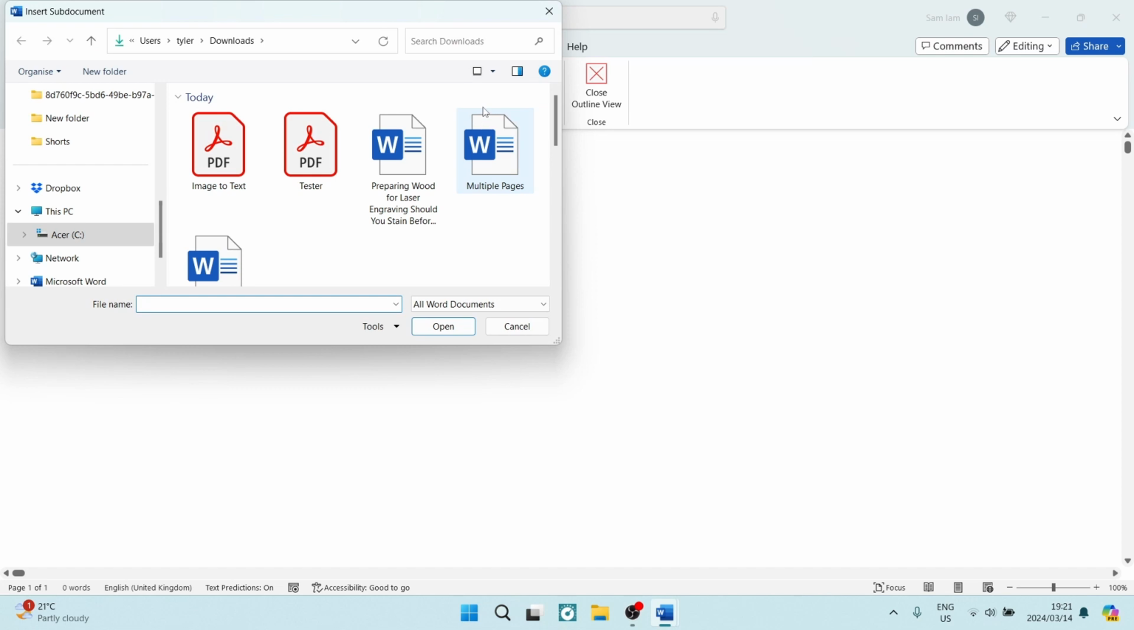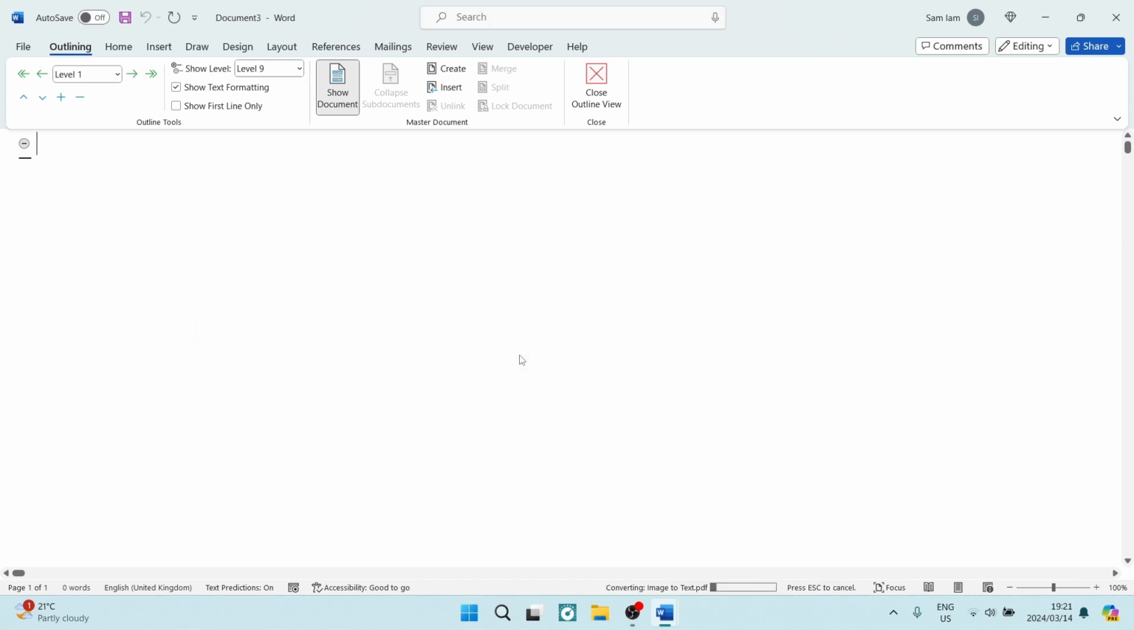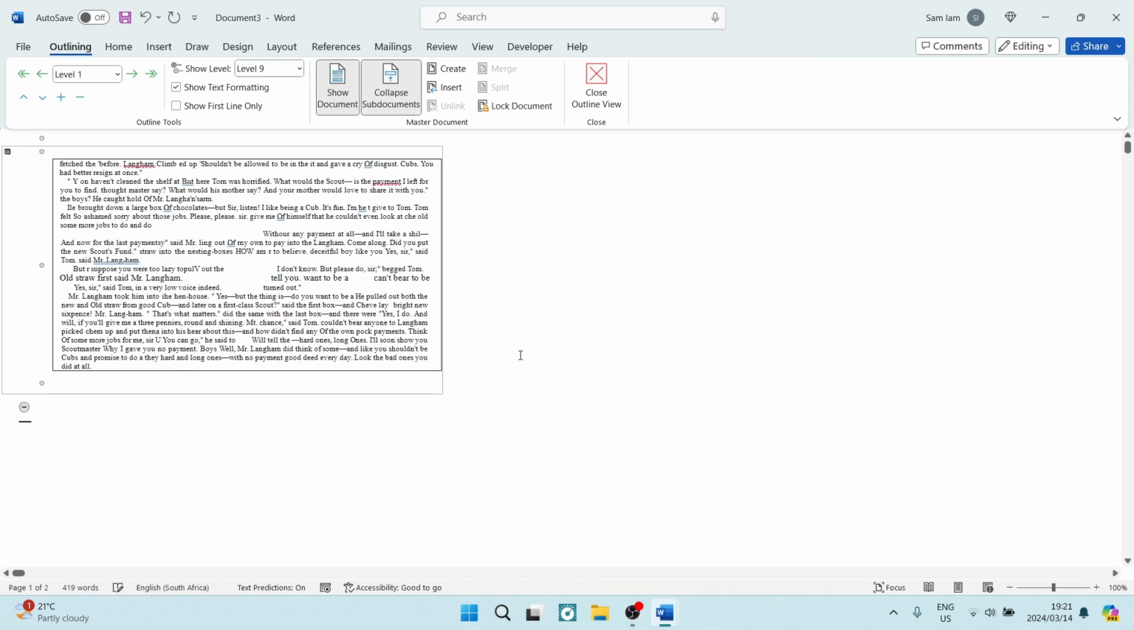So once you tap on Insert, you will now have the opportunity to look for it on your device. Image to text, that is what we named it, and we're going to tap on Open. Now over here it says Word will now convert the PDF to an editable Word document, and that is fine. It will take a while. We're going to tap on OK, and we're going to wait for it. Now over here you can see, of course, there is a bit of a format issue, but that's not such a problem. We're going to go ahead and we are going to select all of this.